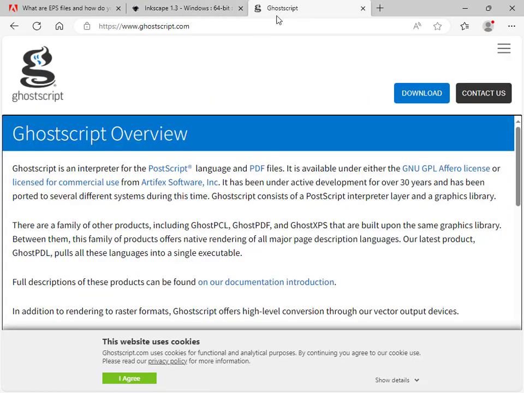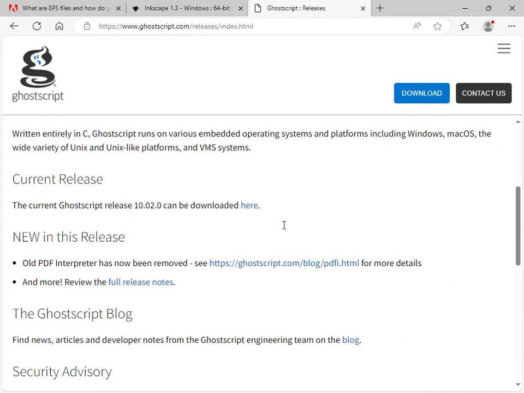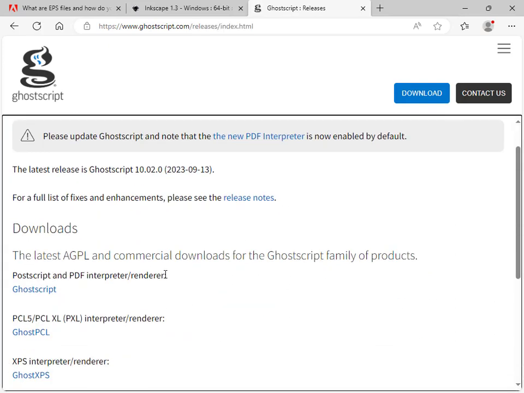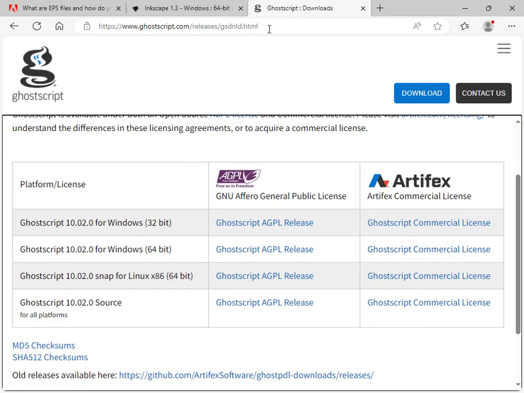So make sure you go to Ghostscript, click on download, and in the download page here, you choose the first link here, which is the PostScript PDF interpreter. Click on it. It will bring you to this page here. I'll also put the direct link in the description, and you select your version of Windows. So if you're on Windows 64 bits, choose this one here, the first Ghostscript AGPL release. All right, so this will download an executable, install it, run it.